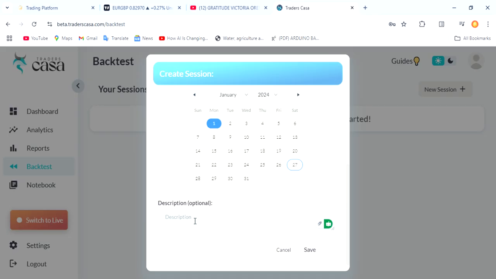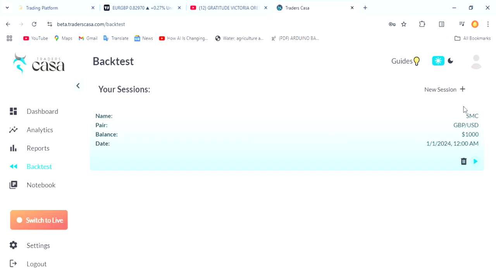Let's say, for example, my simple strategy, right? And then you click on save. Once you save, now it will create the backtesting, right? So you have your SMC as the name, GBP USD as the currency pair, and then the date it will start from. See the 1st of January by 12 a.m.